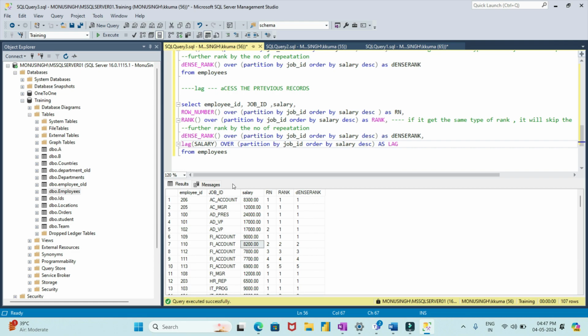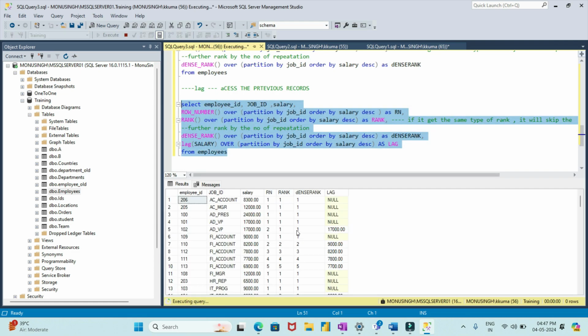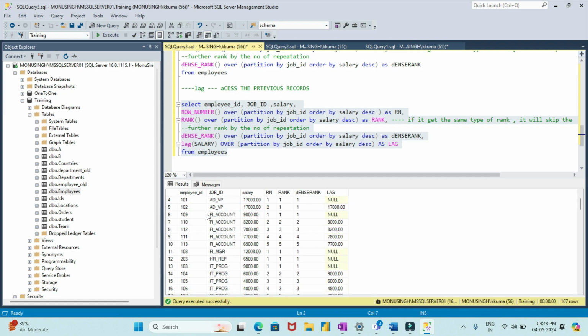Okay, and if I execute it, here you could see that for account number there is only one record, so there is no record before this salary, and that is why it is giving null. Then for AC manager there is only one record, that is why it is giving null. But when you come to this FII account, the first salary is 9,000, so the previous salary will be null. If it is 82,000, the previous salary will be 9,000.